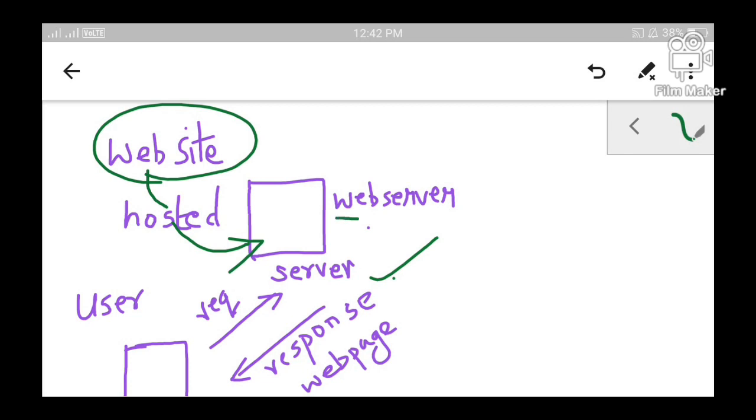then it is termed as a web server. Whenever a website is hosted onto a server machine, it is termed as a web server. That means this is a program which is capable of satisfying all the client requests.